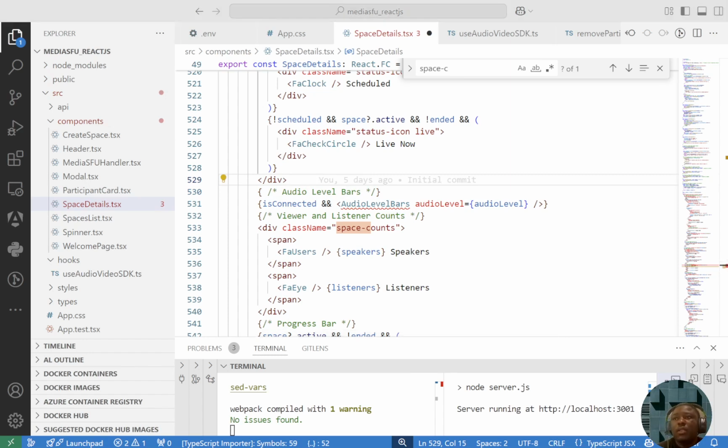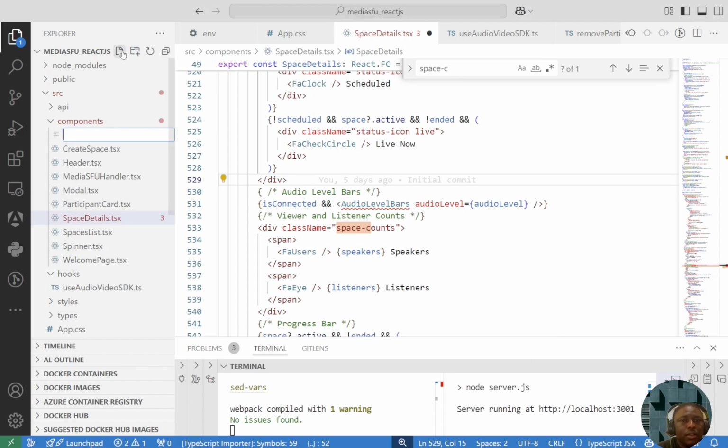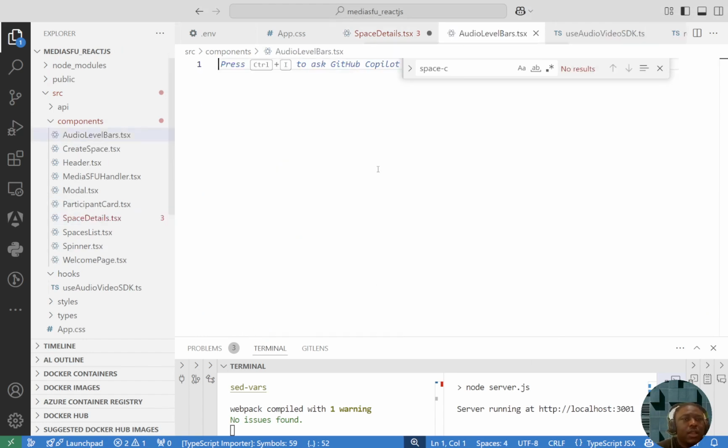To do this, and in here, we just render some color bars based on how intense our audio level is.